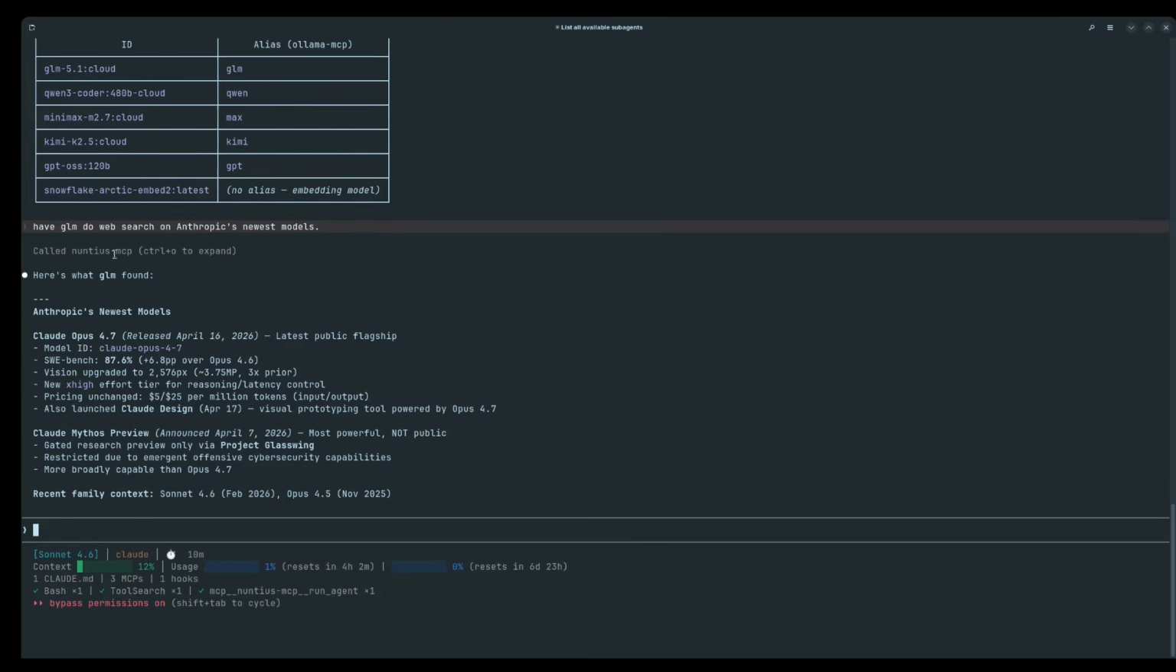So it's called Nuntius. And what's really funny is I named it, and I'm not even sure if I'm saying it right. So if you got this far, there's something really funny, I guess. Anyways, so here's what GLM found, Anthropic's newest models. So GLM looked this up, right?